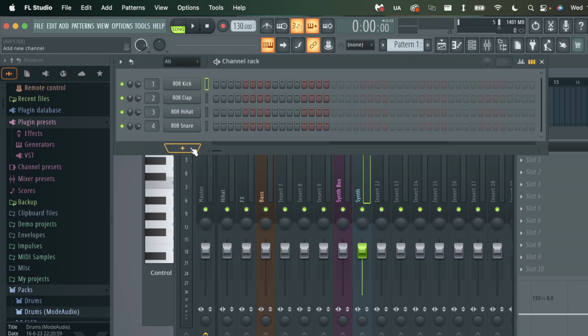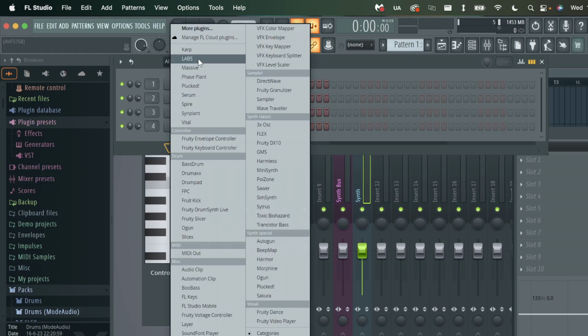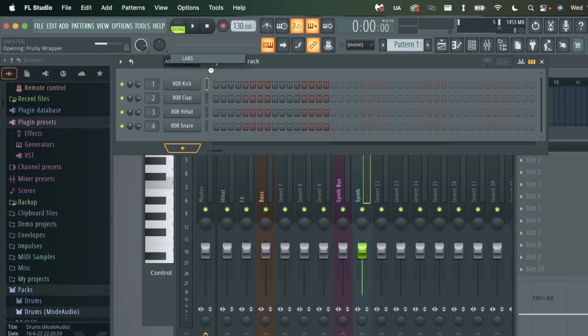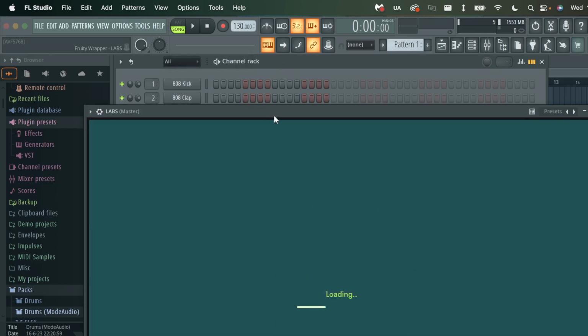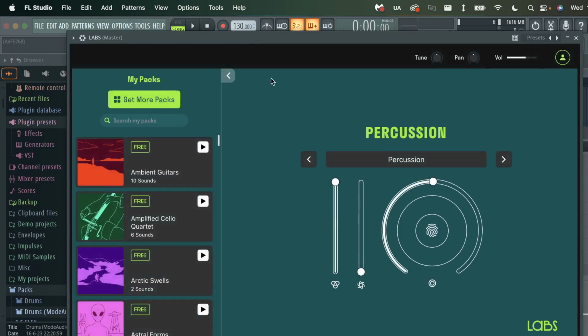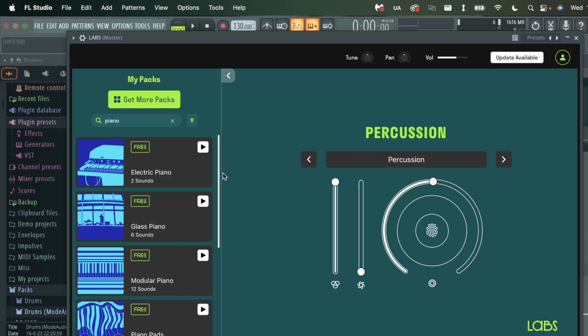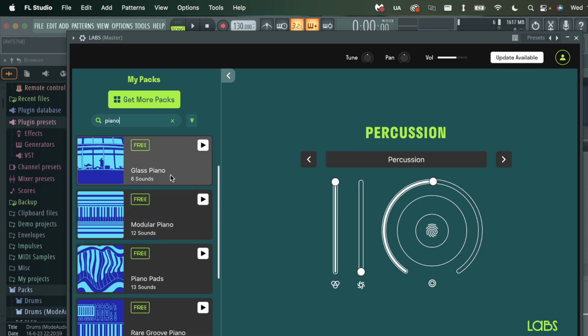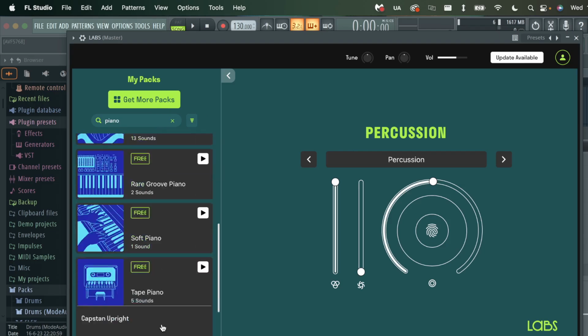So what I highly recommend you do is find some plugins that you like. There's some good free ones, like Vital is really good. What I almost always start with is the pianos from Labs. They have one that's really popular called Soft Piano, but they have a whole bunch of other really good ones. So if I go in here, and you have to download all of them separately, so I'm not going to go over that in here, but just so you know. So I think it is Tape Piano.